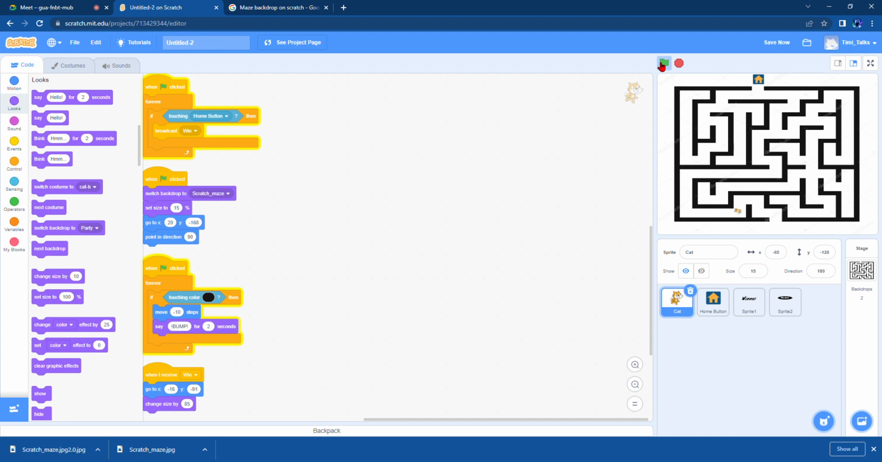But watch if we do this. So let's say bump for 0 seconds. Let's click the green flag again. Press the stop button. Press the green flag again. It will say bump. But to make it more visible, let's do it for 1 second. It will say bump.